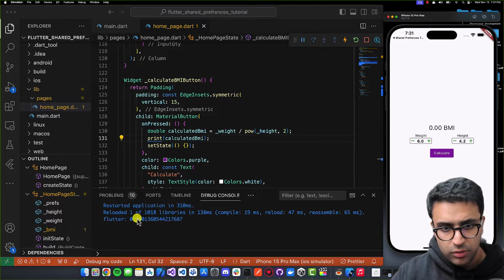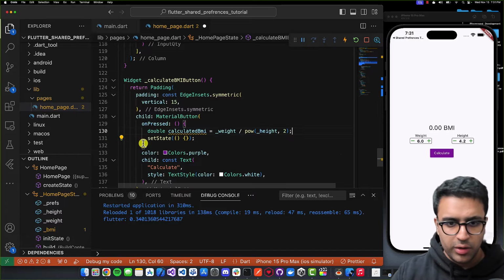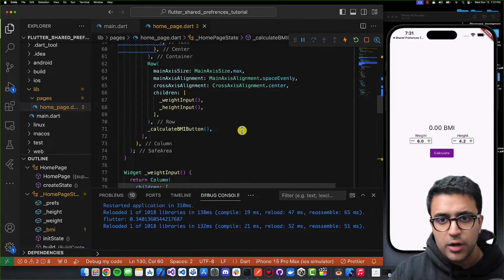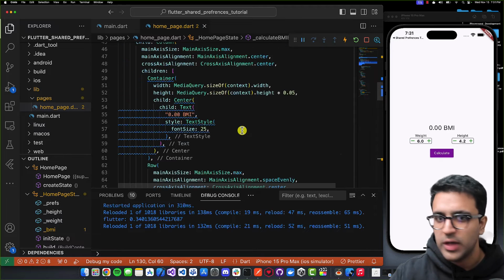So when I do that, you're seeing that it's inputting calculated BMI here as 0.34. So now what I'm going to be doing is removing this print statement. And then now we need a list in which we're going to be storing this information. So let's do that first.